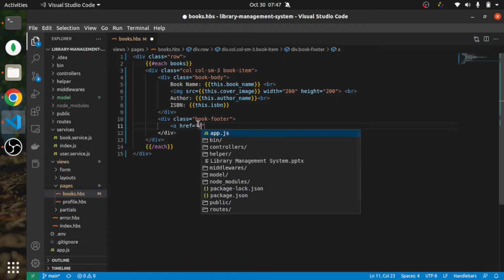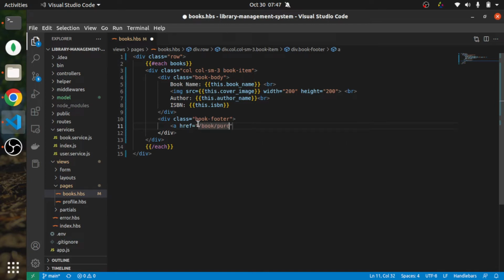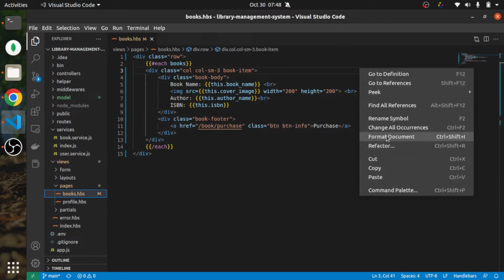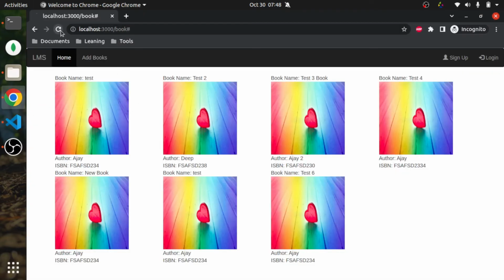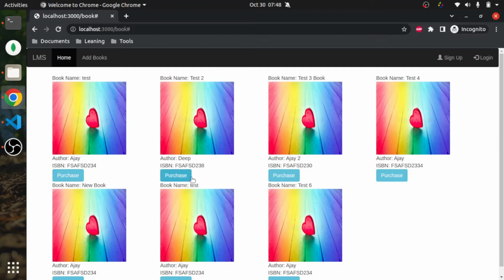href /books/purchase. Okay, here you can add, close this one, and okay, this one looks fine. Here we can add class btn and btn-info. Okay, let's just refresh this and check how this is looking. Look, there is one button, purchase, and we are facing a spacing issue, right?